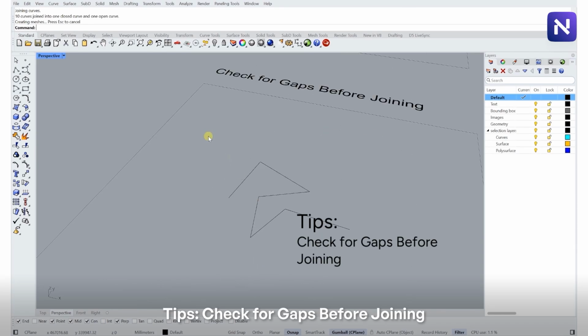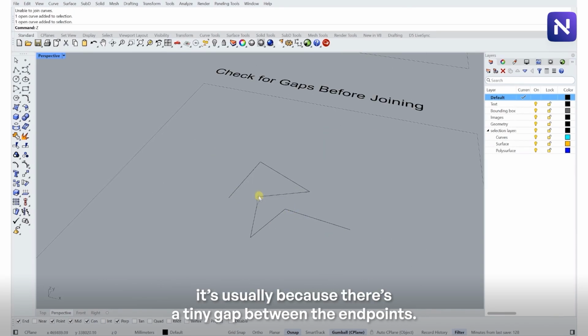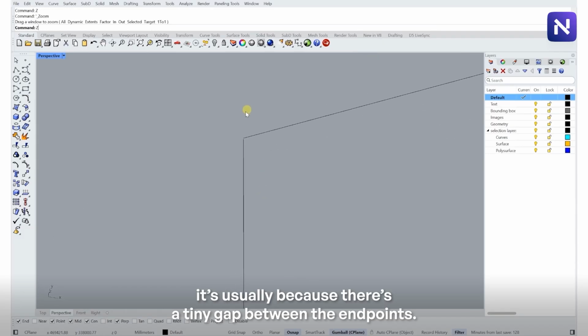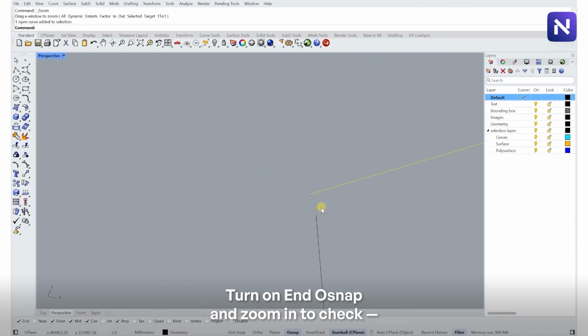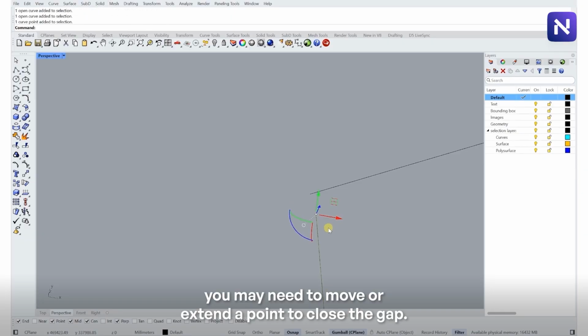Tips: check for gaps before join. If Rhino fails to join segments, it's usually because there's a tiny gap between the endpoints. Turn on End Object Snap and zoom in to check. You may need to move or extend a point to close the gap.